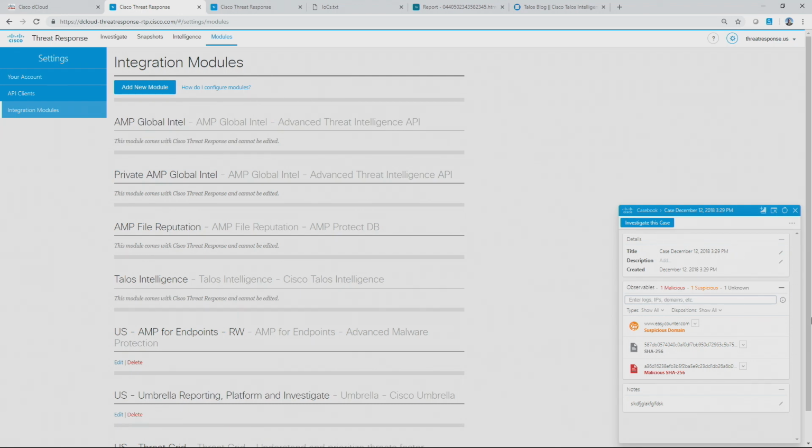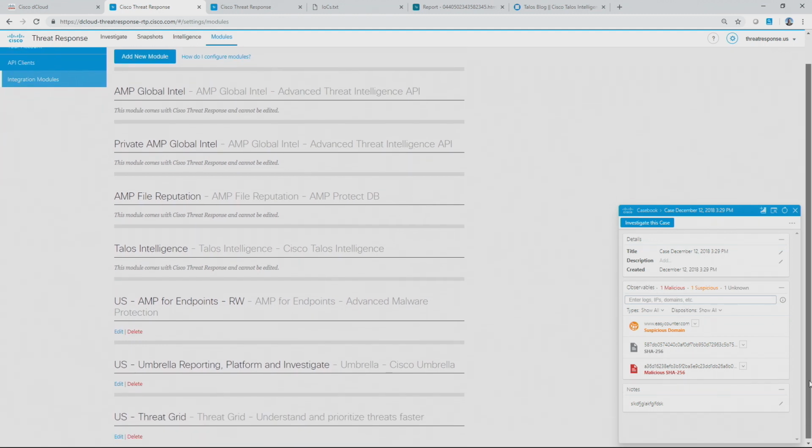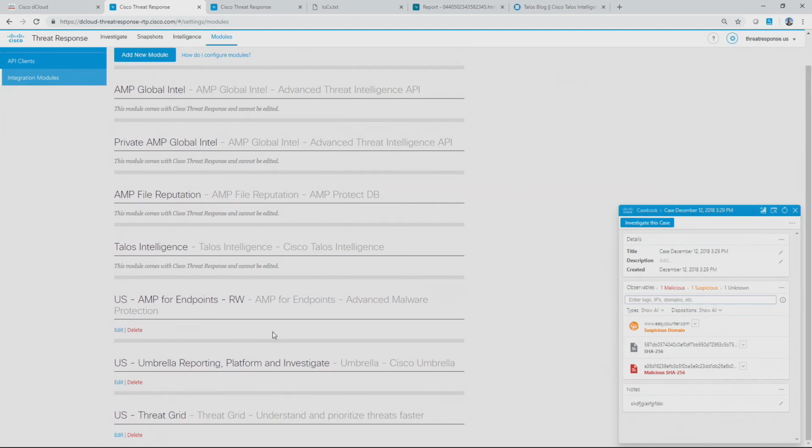And then, of course, we've got, and these are default, these you get regardless of which product it is that you actually have. And then we've got AMP for Endpoints, Umbrella, and Threat Grid, which are the Cisco products that are currently integrated. And then not shown in this demo is the Virus Total module as well. Now, I've got just a few minutes left, so I want to show you one more thing before I give up the stage.